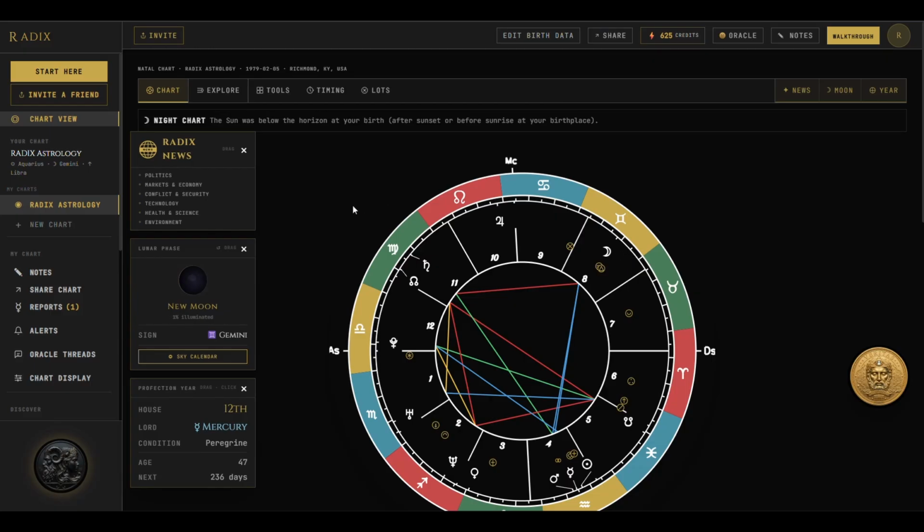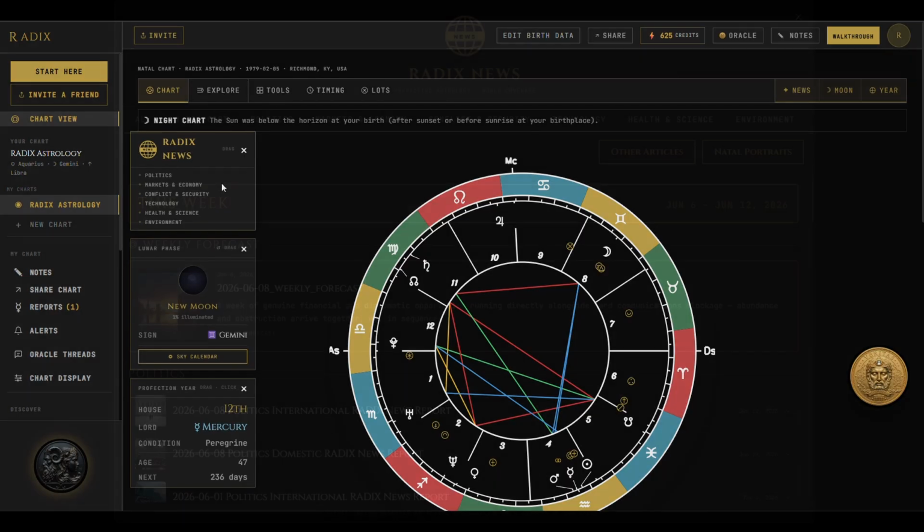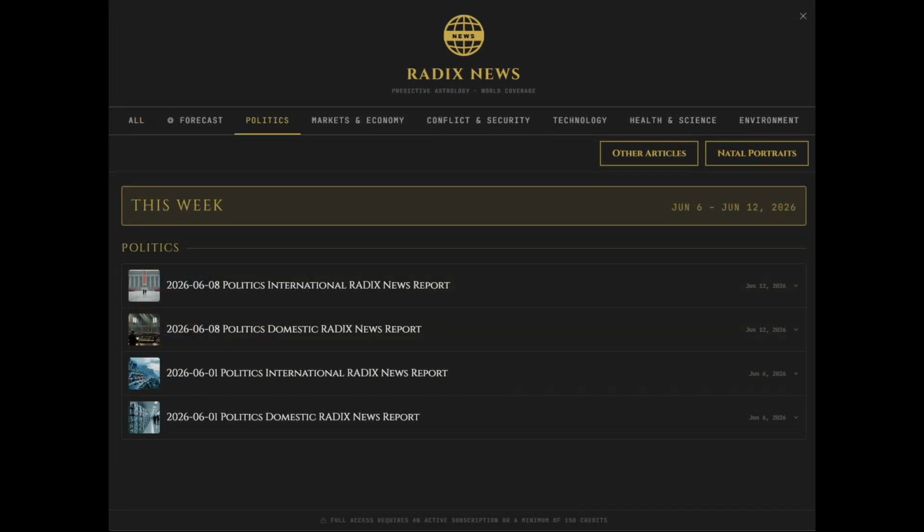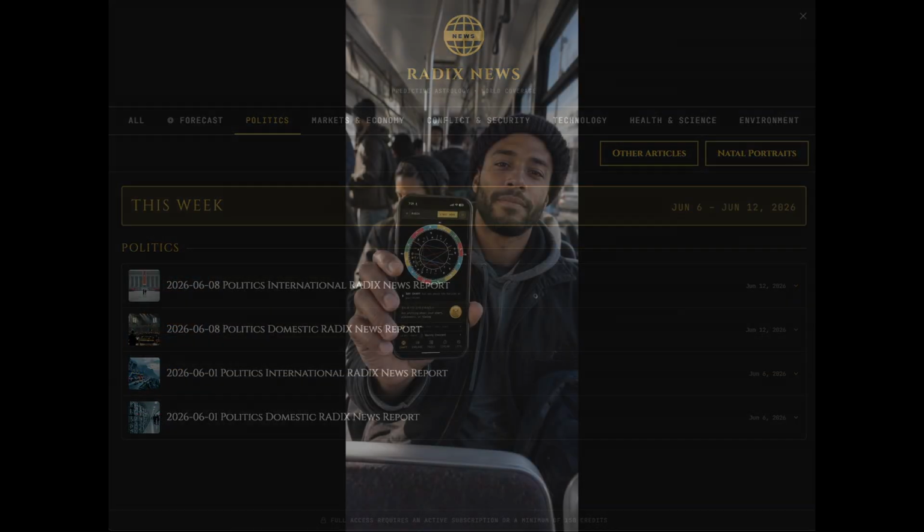The boxes on the dashboard. Before I get into the left navigation panel, let me cover them. The RADIX news box is your connection to the weekly forecast and news content. On desktop, you click the box directly. On mobile, it appears as a button in the drop-down area.